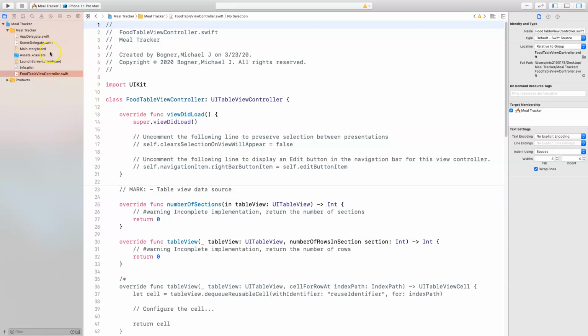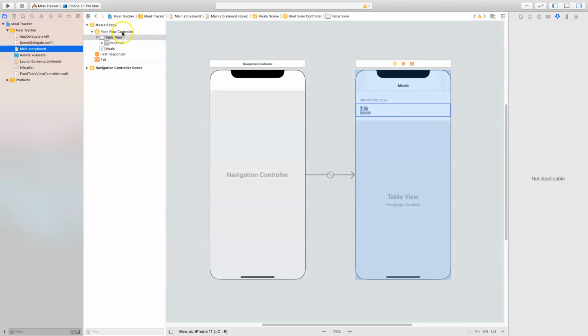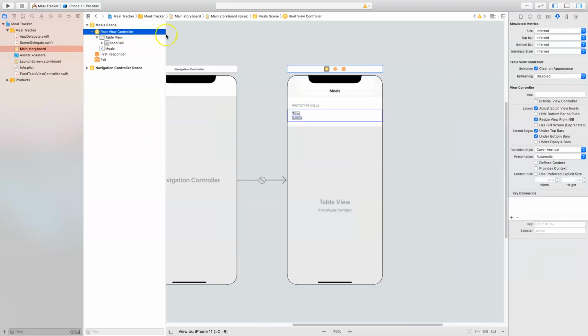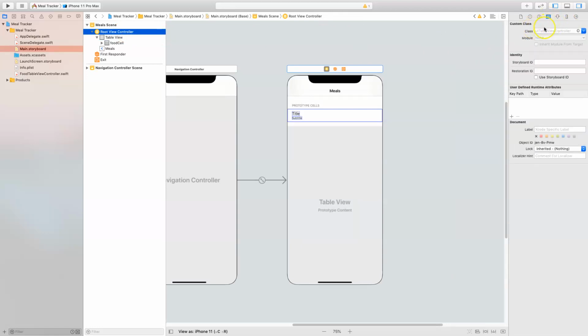The last thing we need to do is go back into our main storyboard, click on our table view controller, and specify that custom class that we just created, our FoodTableViewController, so that it gets associated with the actual source file that we have out there. So that was step one in their directions.